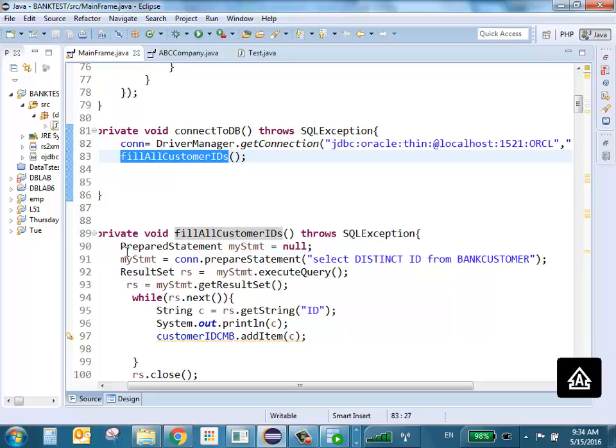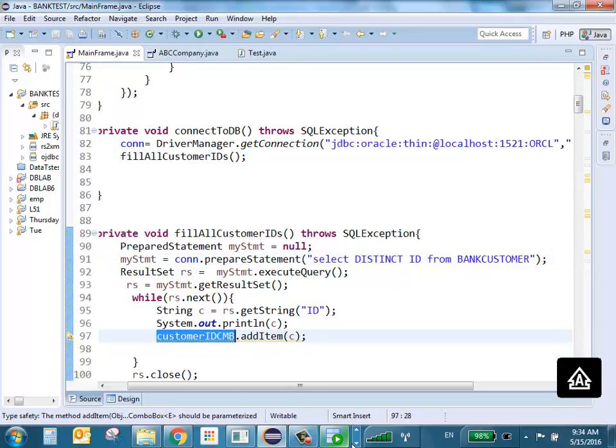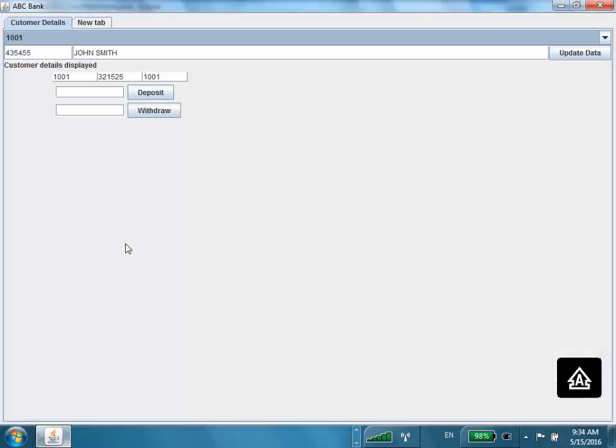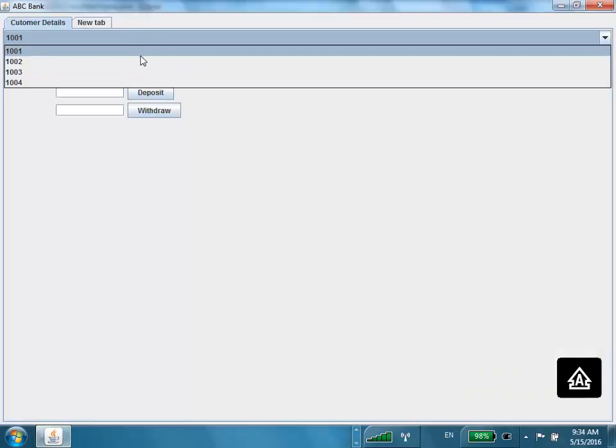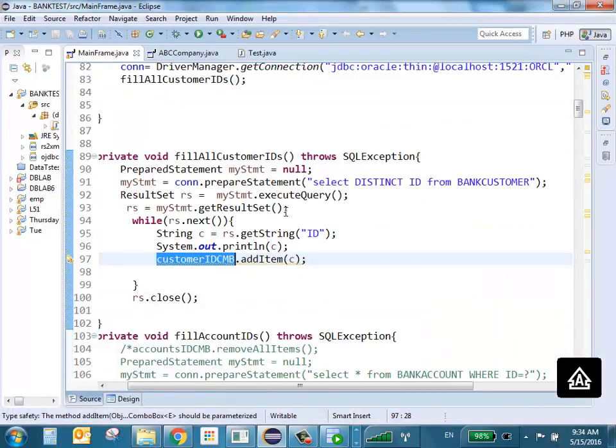But let us say here, statement, select distinct ID from bank customer. Result set, and then I go and this is the drop-down list you see in the example. Here's the drop-down list. So the drop-down list now is populated because of this code. Does that make sense? Okay.